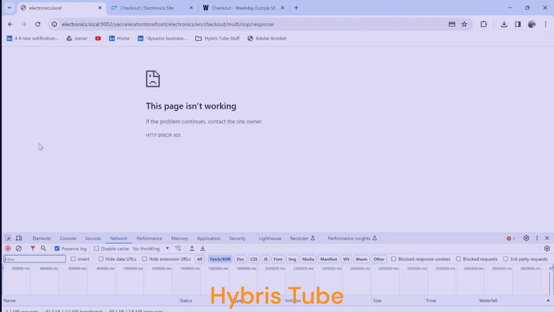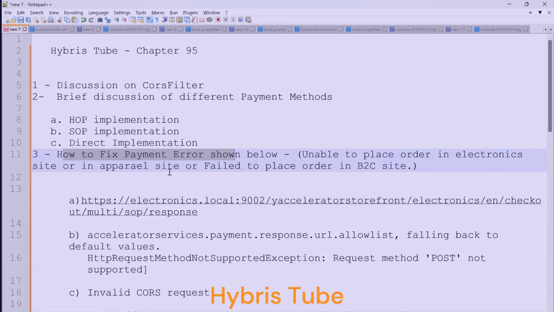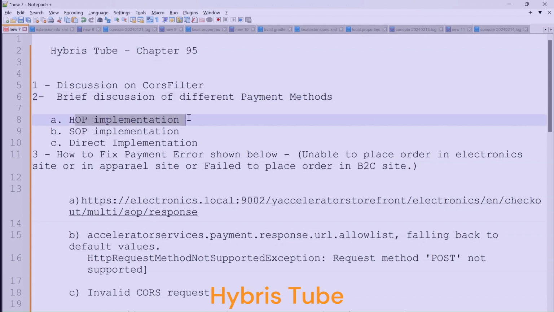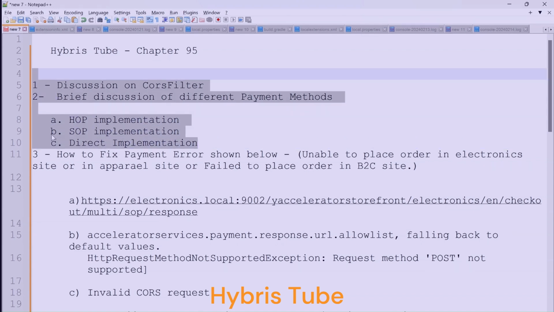So today we will be discussing this error in detail, why this error is coming up and how we can fix it. Since this error can come up because of multiple reasons, we will be discussing this error in detail. Since the CORS filter is also a related topic to this error, we will be discussing the filter briefly. Also, we will be discussing the different payment methods, what is HOP and SOP, and direct payment implementation. We will be discussing all these 3 points. So I hope this video is going to be very informative for you.